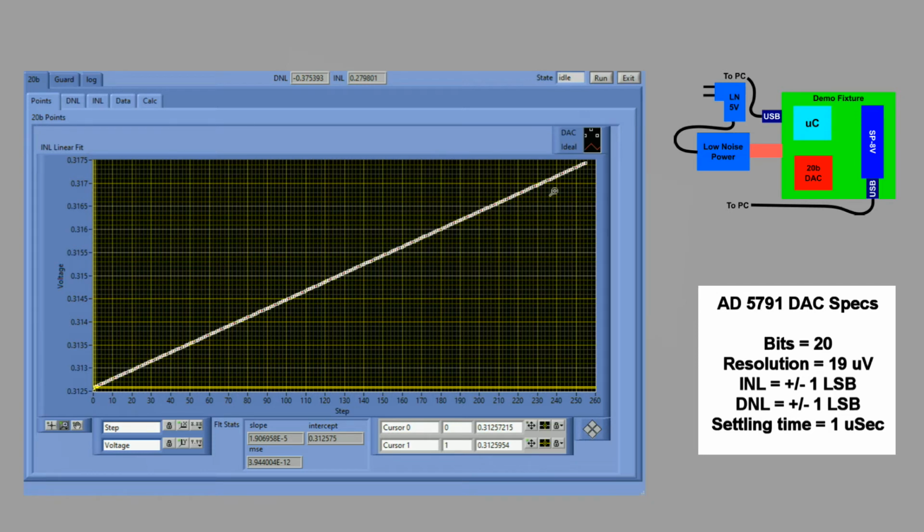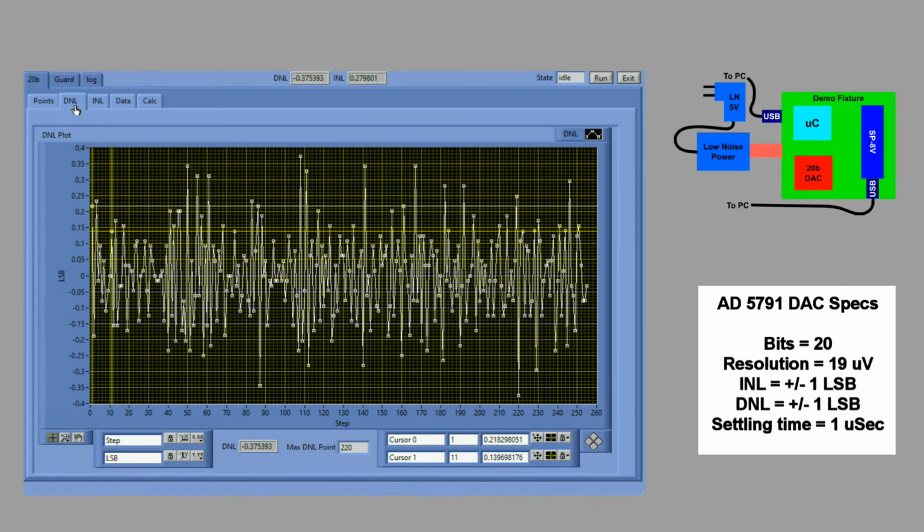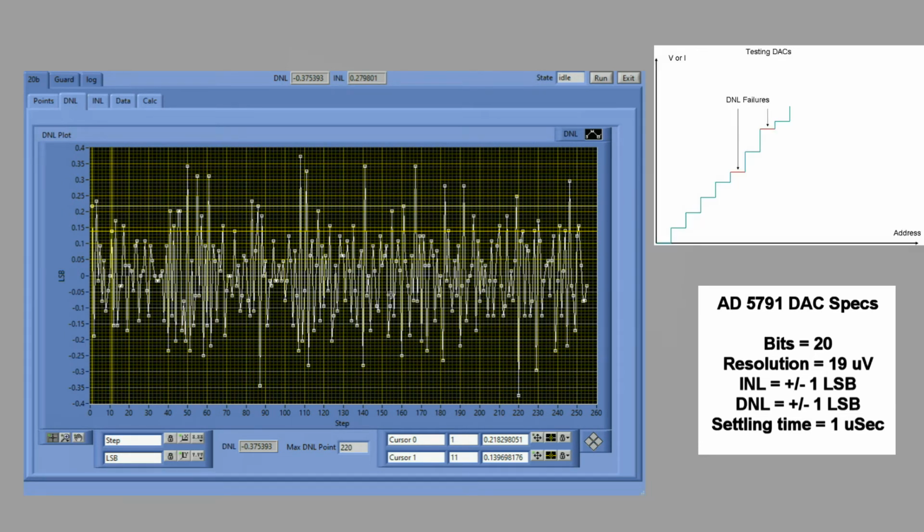To visualize the errors associated with the transfer function of the DAC, we can go to the differential nonlinearity display on the DNL tab. This display normalizes the measured value of each DAC code to the ideal predicted value. The results are displayed in DAC LSBs. A value of 0 means that the measurement was equal to the predicted value. A value of 1 means that the measured voltage was off by one whole LSB.